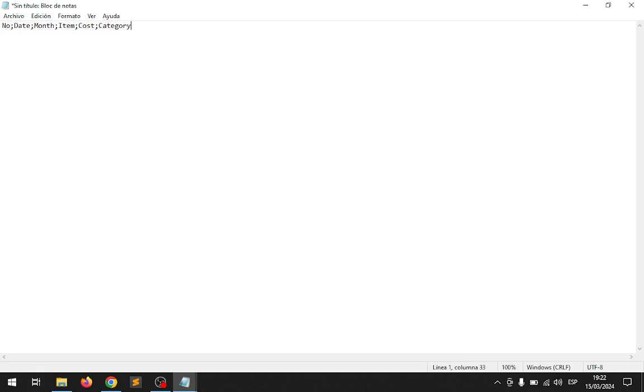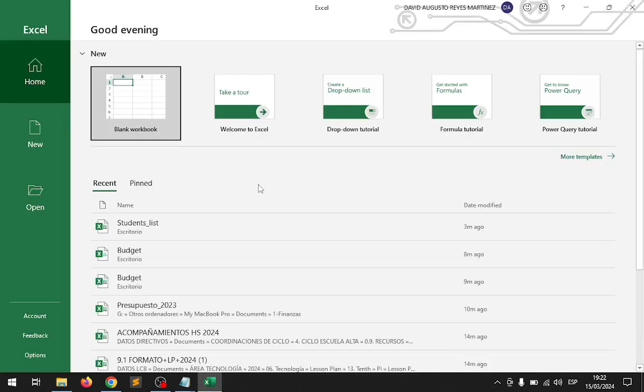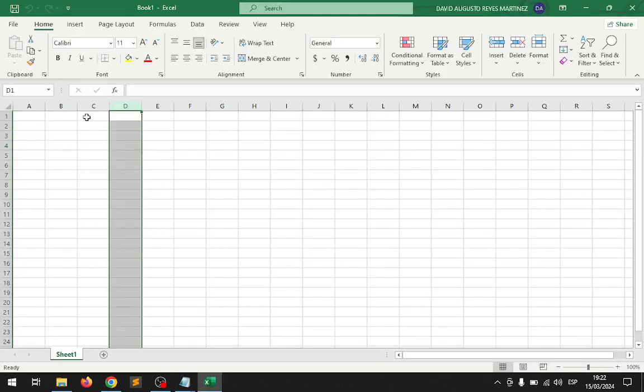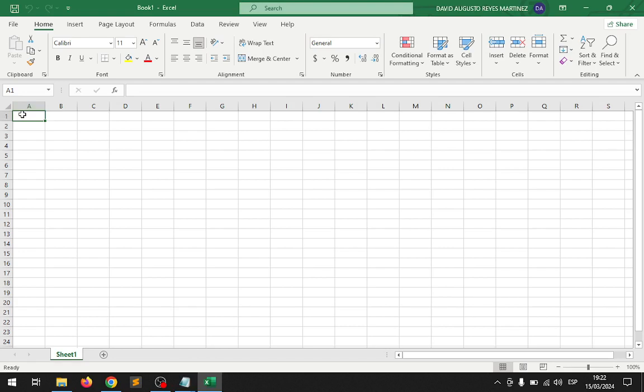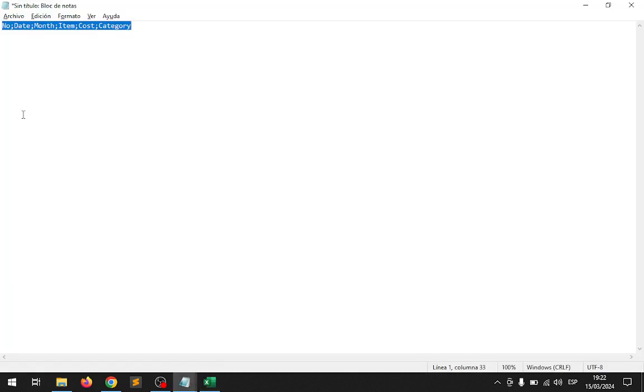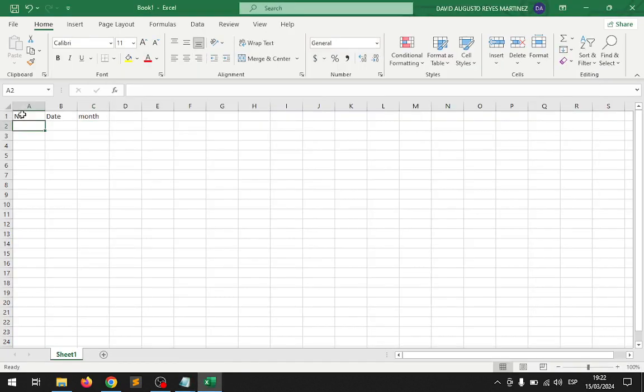What does tabular mean? Let me open Excel. That the information that you are going to have is, for example, if I have here an O, that means that here you are going to have an O. Next date, next month, and etc. Okay, that means tabular: you are going to have the information separated by columns and rows.